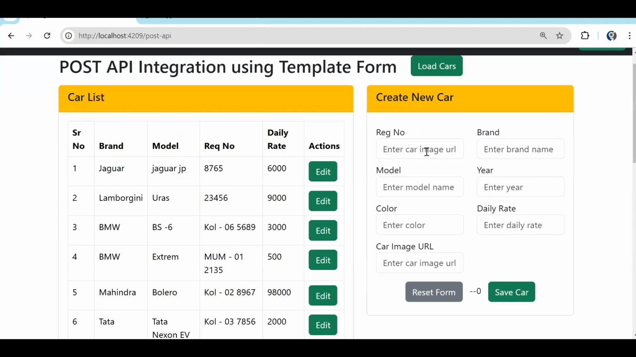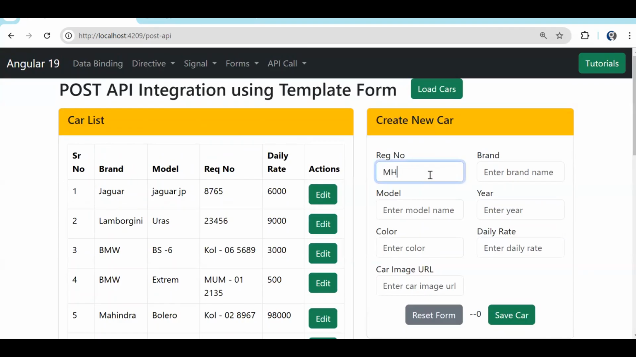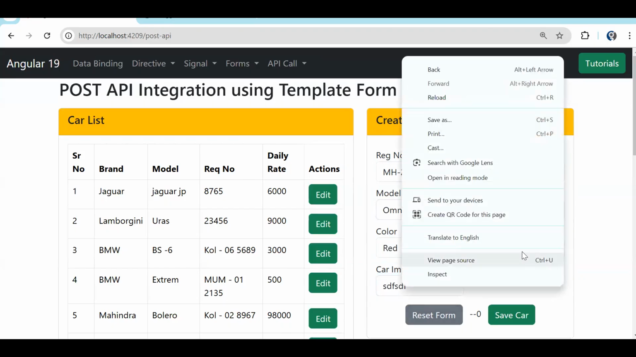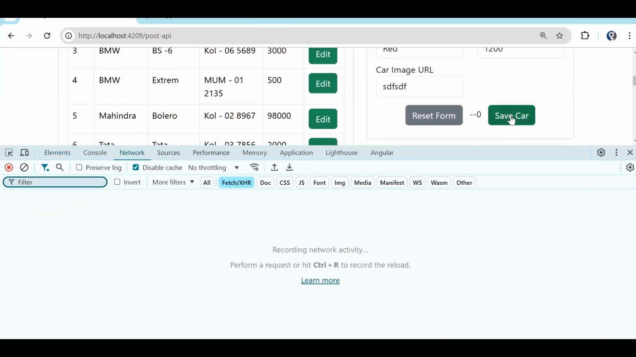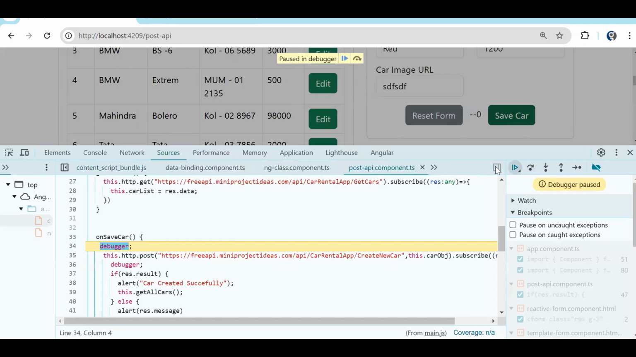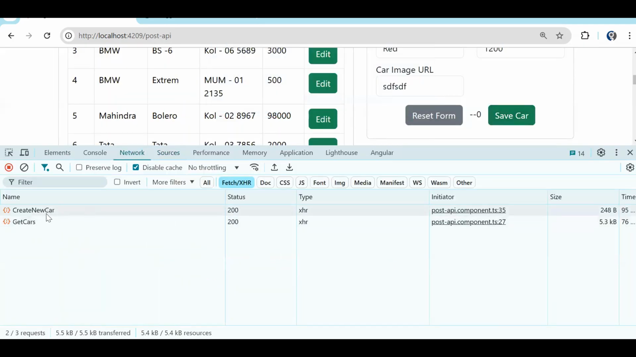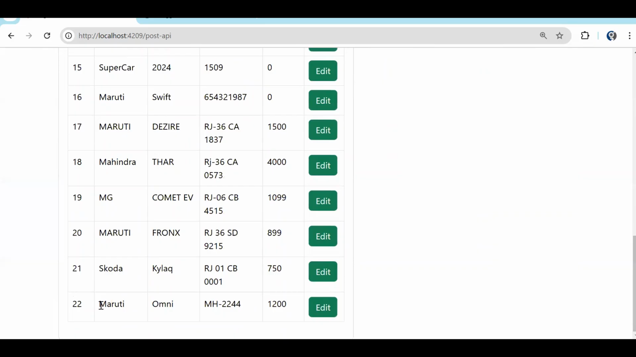Then if we have to create a new car, I can create that also. Let's say in the form, I will provide the registration number, Maruti, Omni, let's say 2000. Then color red. Car image URL, I don't have an image URL right now, so I'm just putting something. Let me show you the network tab also. On click of save car, we will be able to see one API call over here. After this create new API call, you can again see get car, so that whatever car you created will be visible again in the table.